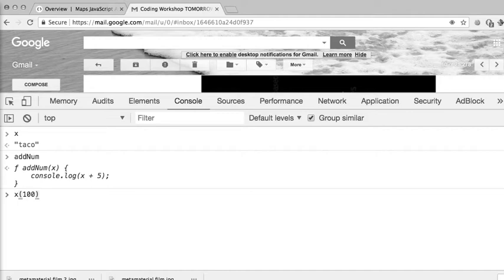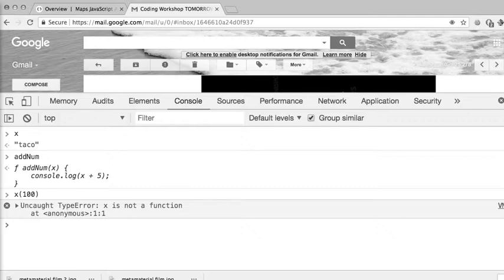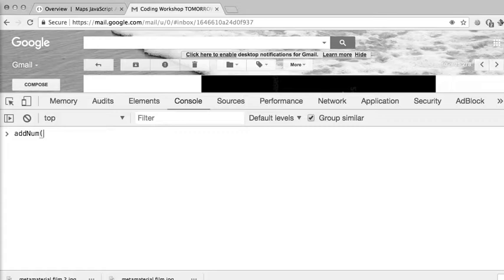All it is, if I say any name in parentheses, it always thinks I'm trying to run something. So it's, wait a minute, now x is not a function. What are you, daft? All right, well, then certainly with addNum, as you know full well, I can just do that and it runs it. Okay, so we're good with that.